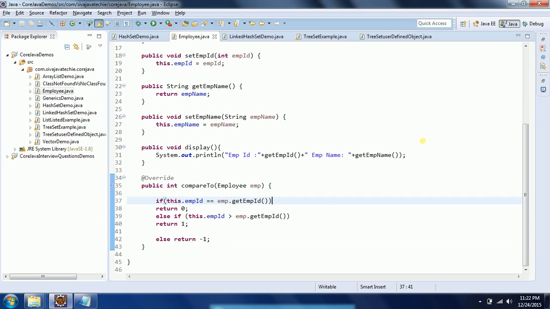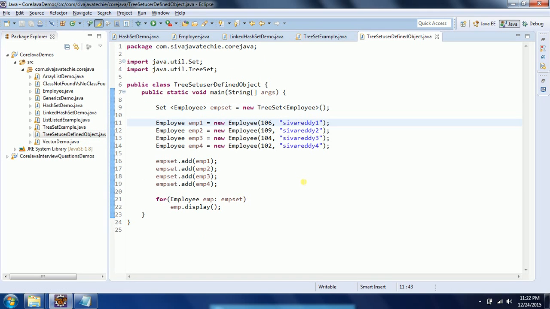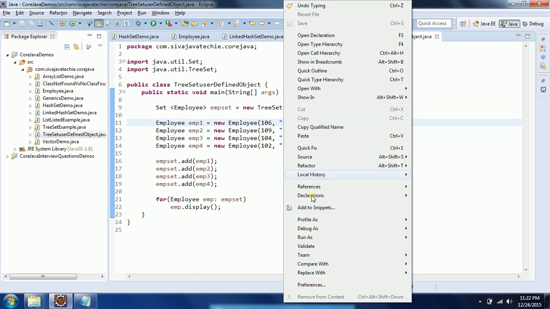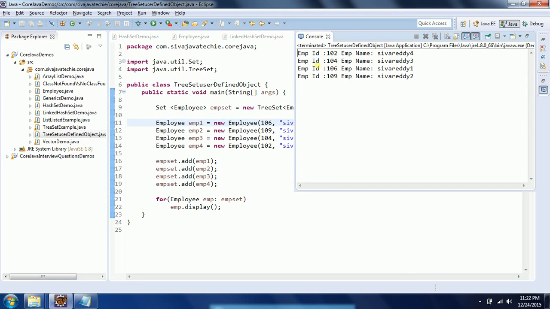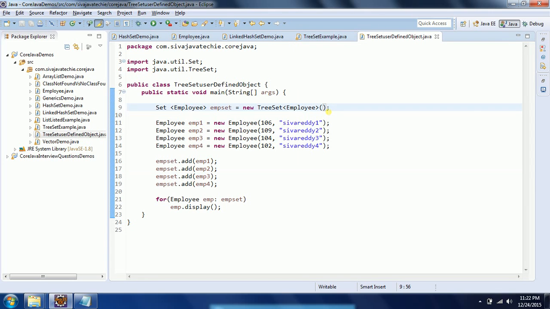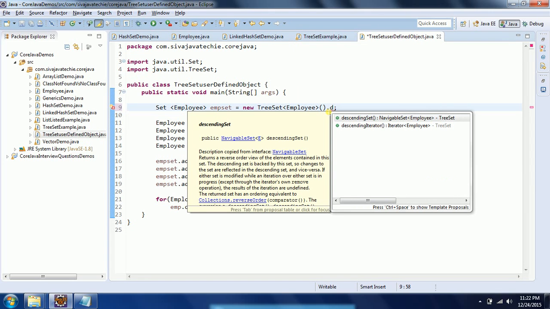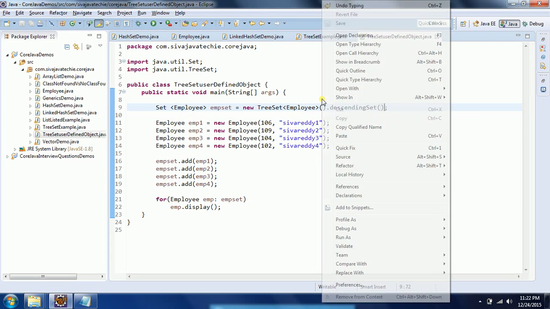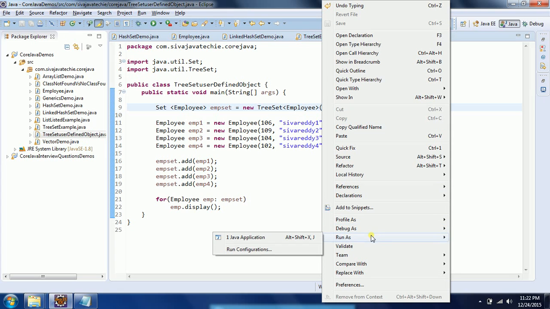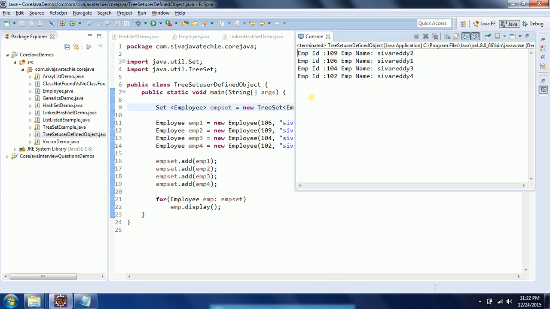Now I go to the main class where we have defined the set. Now we run this program and see the output. We see it is now sorted based on the employee ID in ascending order. So this is how you need to define it. You can also define a descending set, and see, this is coming in descending order.